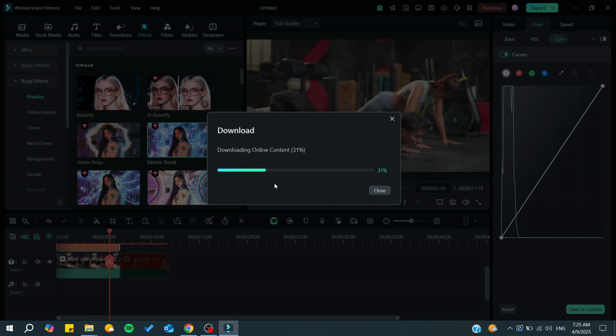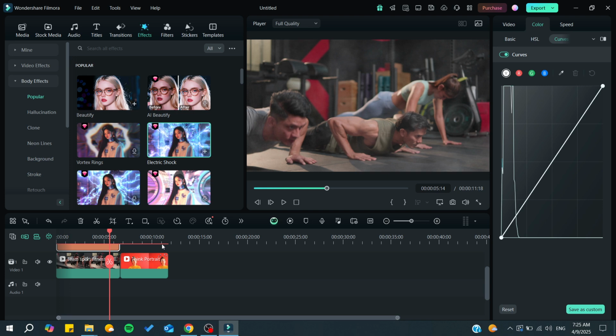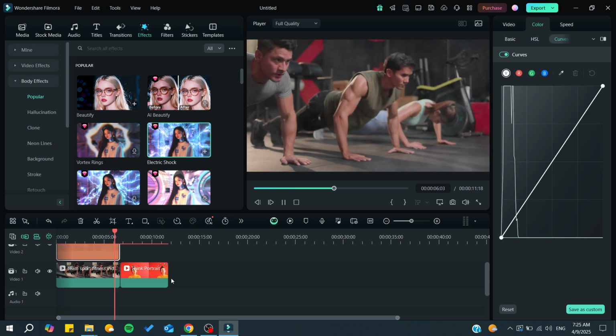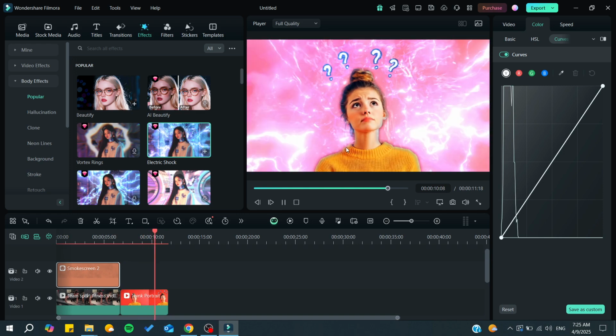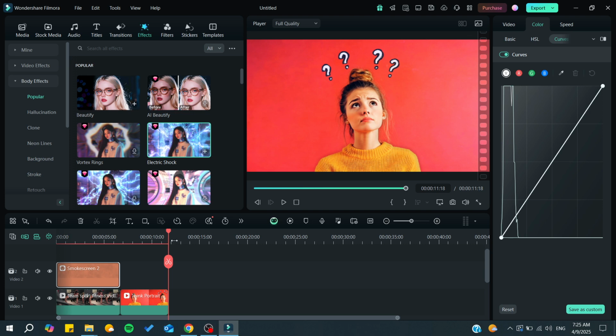So let's just wait for the content to be downloaded, and after that it will be automatically applied on the video. And as you can see, it will be taking a bit of time, depending really on the effects and all the elements used in the effect so they can be applied on the video. So now after that we have our effect that is being applied. As you can see, it starts getting added automatically.